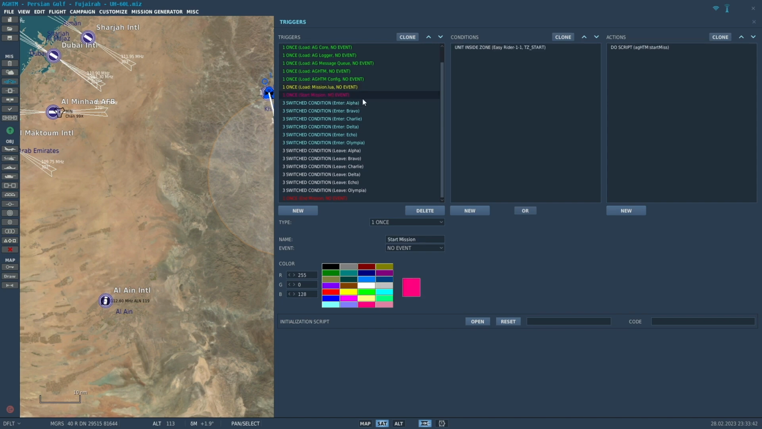We have the start mission trigger. This is the trigger that I mentioned: when the player unit Easy Rider 1-1 enters the trigger zone TZ start, the mission will start. You don't need to be concerned with what's happening in here unless you want to be, in which case you can look at the other documentation sections on the site for more information.